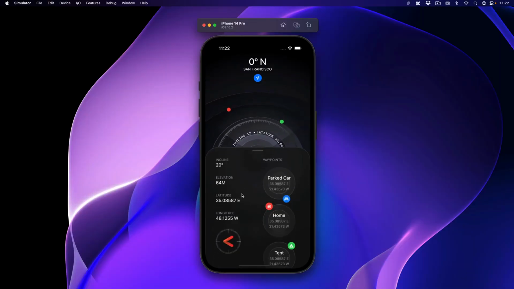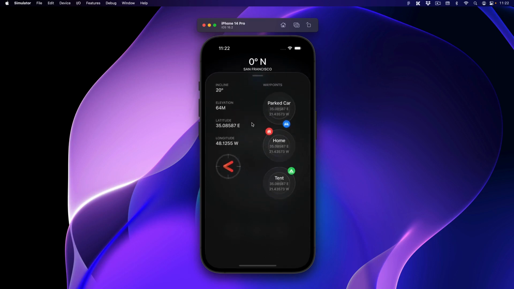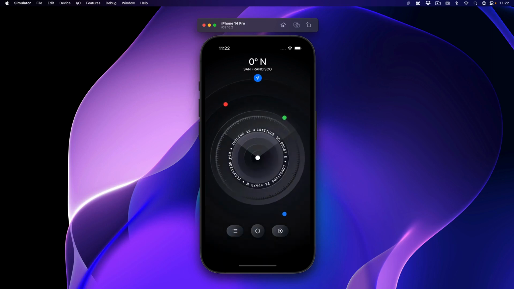Today, we're going to build a custom sheet. And this is going to use a little bit of Markdown. And also, we're going to have our own gesture. And it's going to have the nice 3D animation in the background.